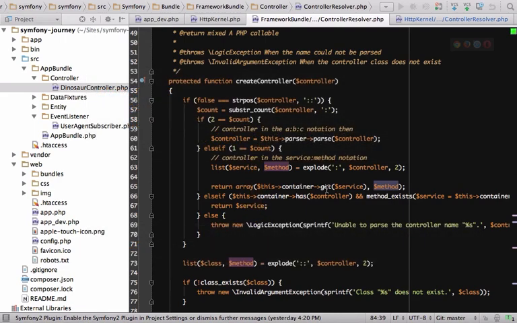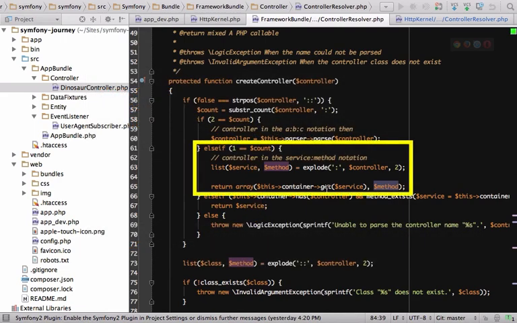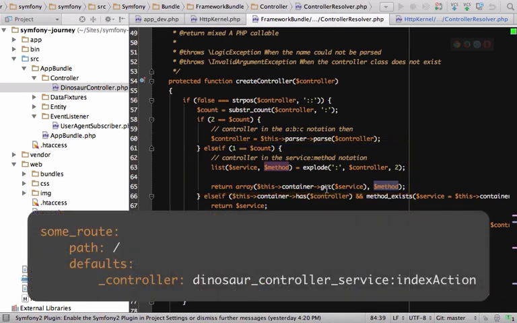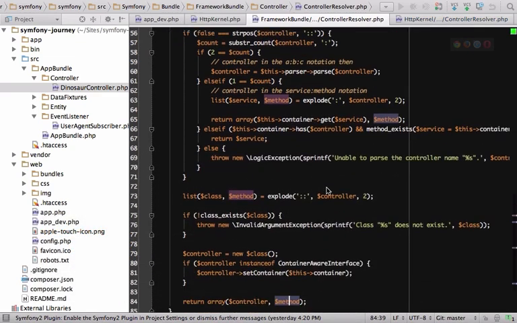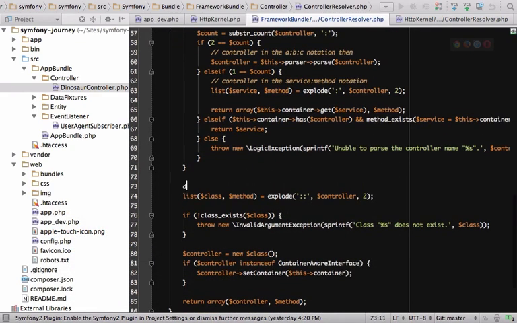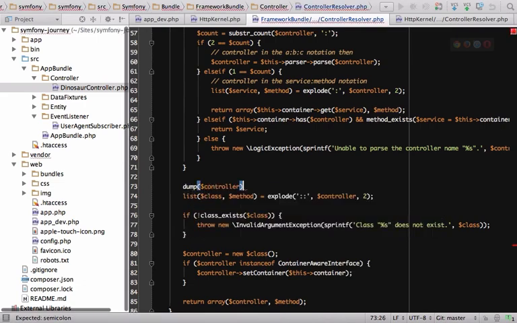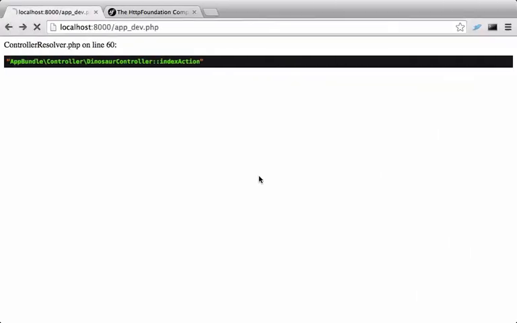The block below this, around line 63, handles the service syntax. So if you do decide to register your controllers as a service, you have a different syntax, and this is the logic that handles that. Ultimately, we fall down to the bottom, and one way or another we end up with the string, which is the class name, : and then the method name.